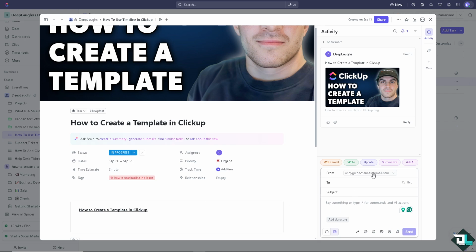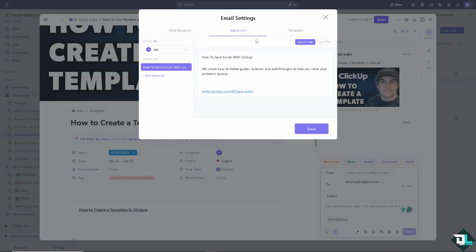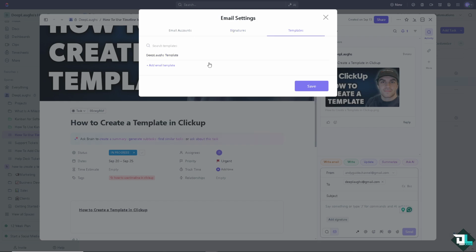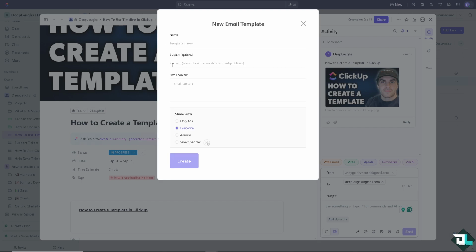All right, I'm going to add another one here. I'm going to manage that. As you can see, we can create another template. So these are the ways for you to create templates here on ClickUp, be it the workspace, list, tasks, boards, and even emails.